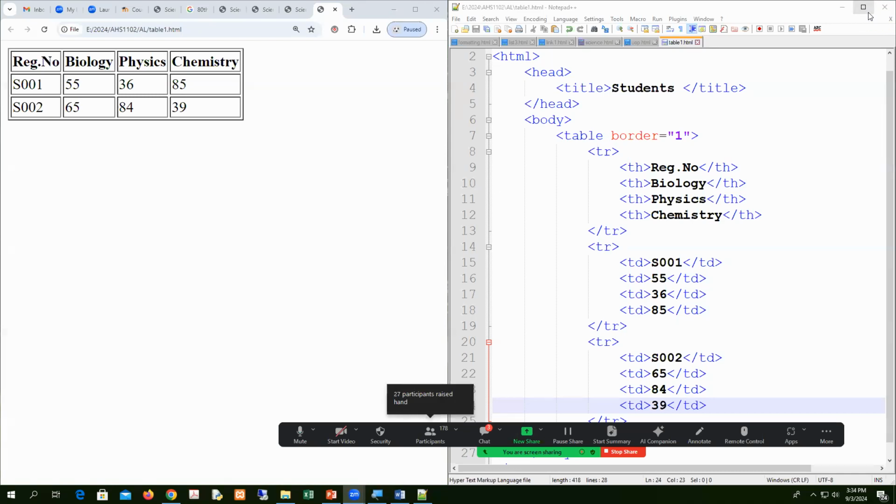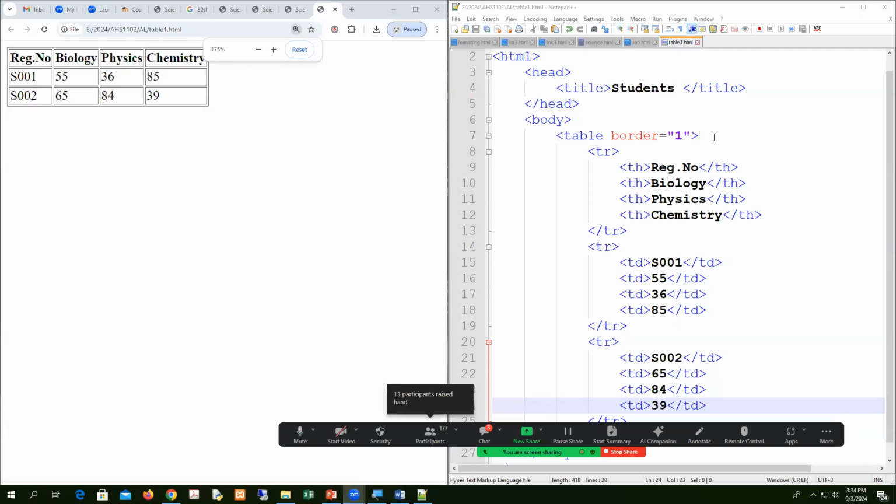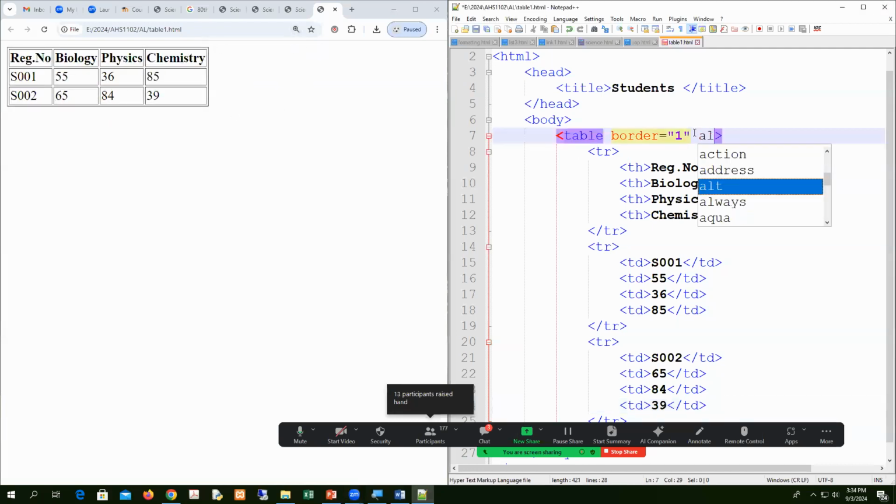For example, here I can align this table actually. I can align this table. Here there is an attribute called align. Sorry, alignment.